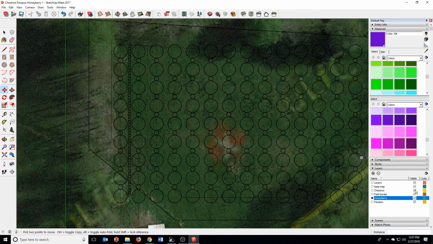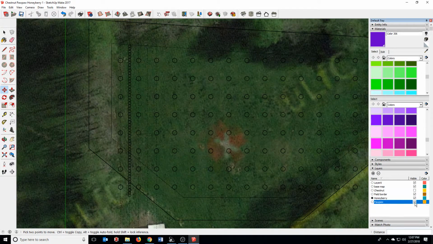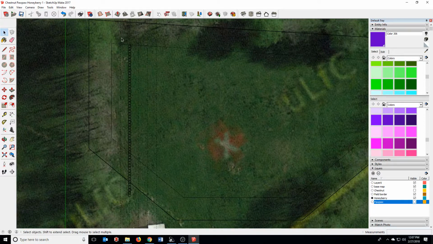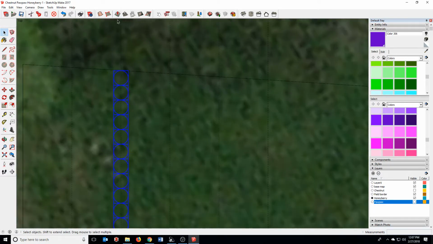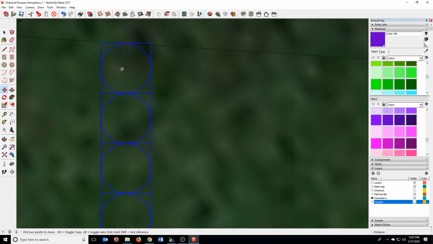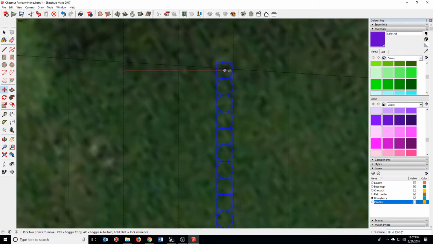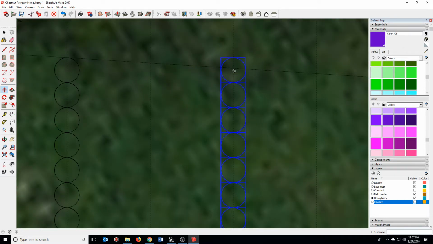I'm going to do the same thing with the berries. I'm going to turn off the chestnut and the pawpaw layer here so that I can just select this berry layer. And then I'm going to move it across. Get that center, just like working from the center. Hit control. Make sure that you're on that red axis.